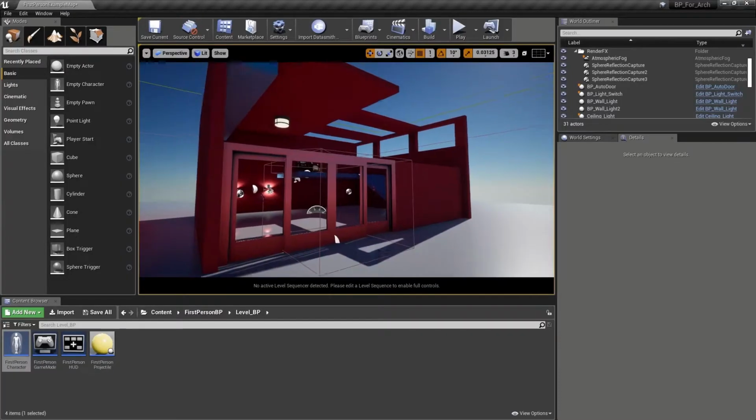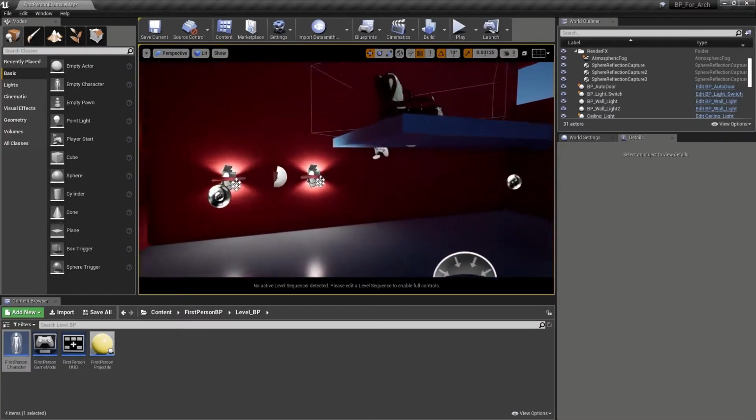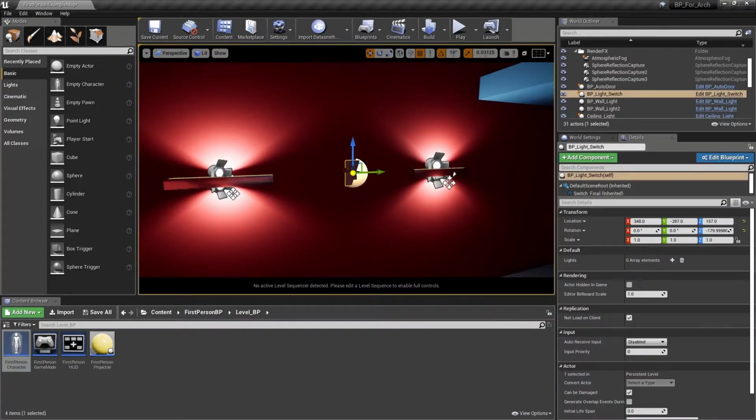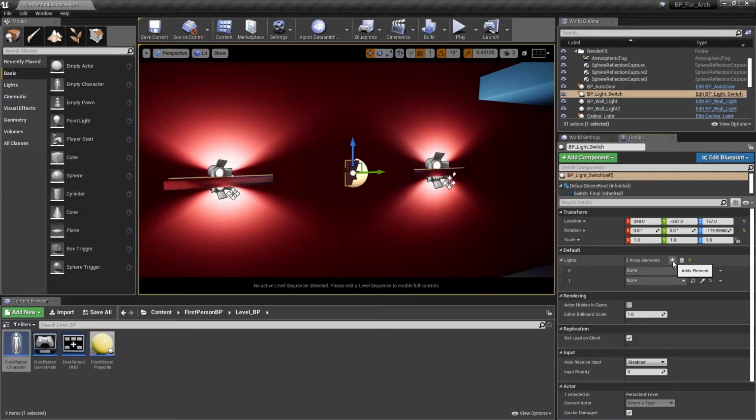Coming around to the back of our test building in the 3D view then, we can click to select the light switch that has already been placed on the wall. And in the Details tab, under the Default Rollout, we can click the Add Element button twice. As this is our first test, we should have access to our object reference array as we do here.